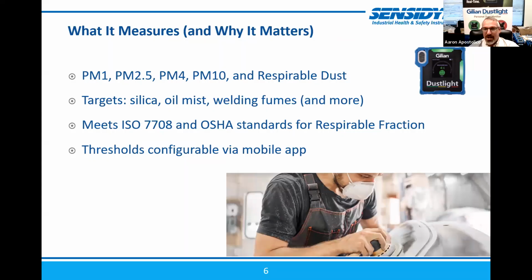So what does it actually measure, and why is it an important factor to capture? The Gilian Dustlight measures PM1, PM2.5, PM4, and PM10. And with that, it's able to get the respirable dust fraction, which meets the ISO 7708, as well as the OSHA standards for respirable fractions.